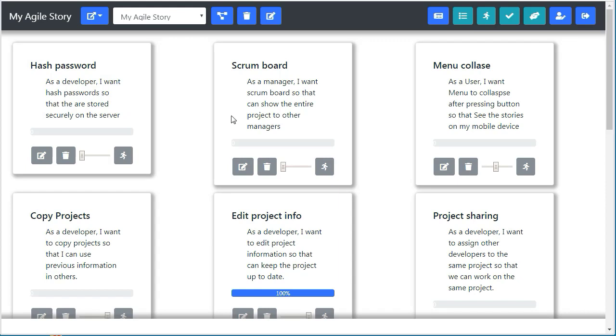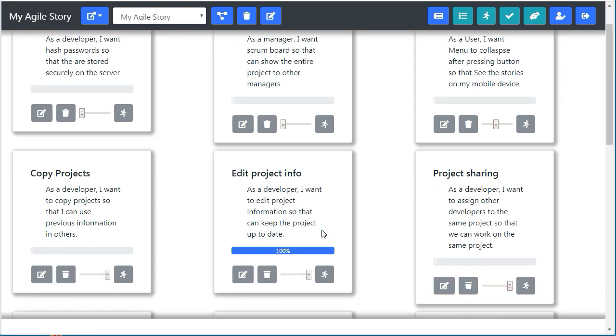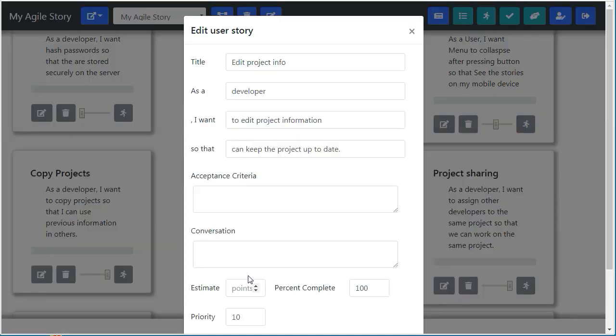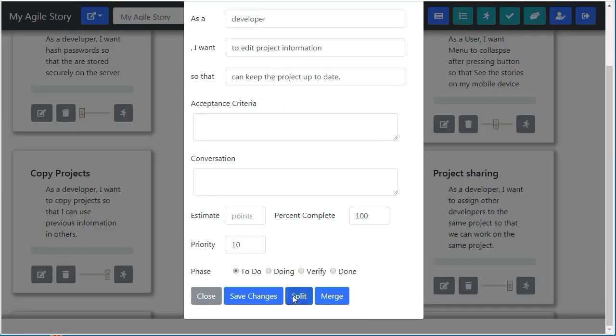Hashing passwords is important for security. I think I might hash usernames too, so that the server doesn't know any knowledge of your username or your password. Things like that. So I have to think through some of these features, but that's the whole point of agile development, to think through these features. We're going to move this back to done, and that's pretty much the demonstration.